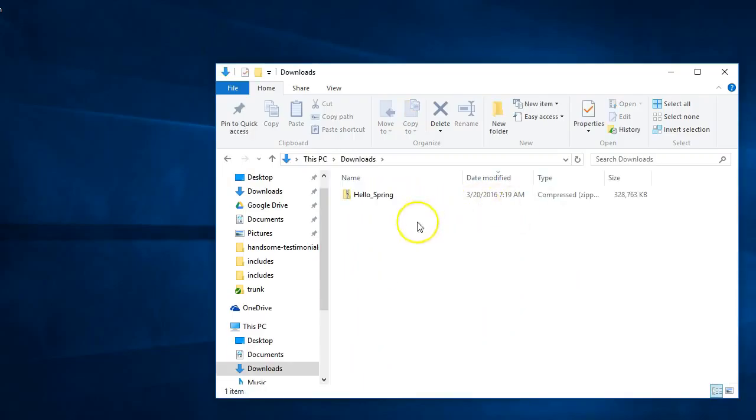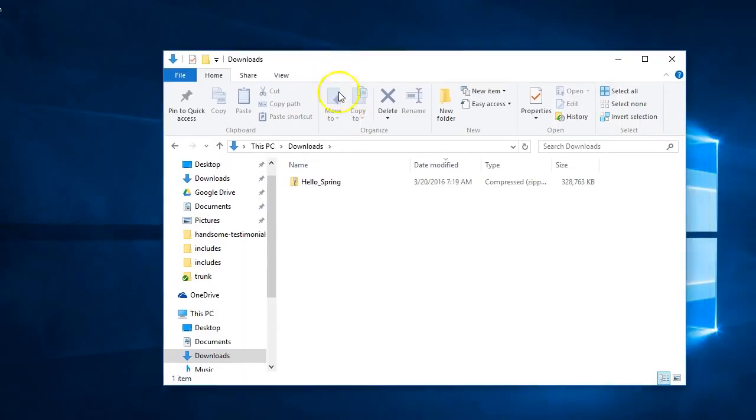So let's open the downloads folder. Here we have the file, Hello Spring. We can see that it's a 328 megabyte file, and it's a compressed zip file, which means in some cases it would have a .zip at the end, even though it's not being displayed here. The file is actually a .zip. So what this means is that this is not a folder right now, it's just a file.